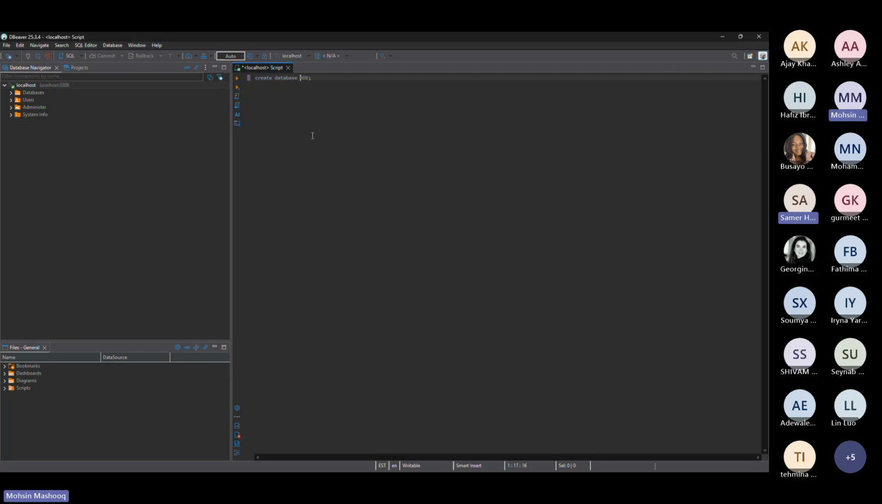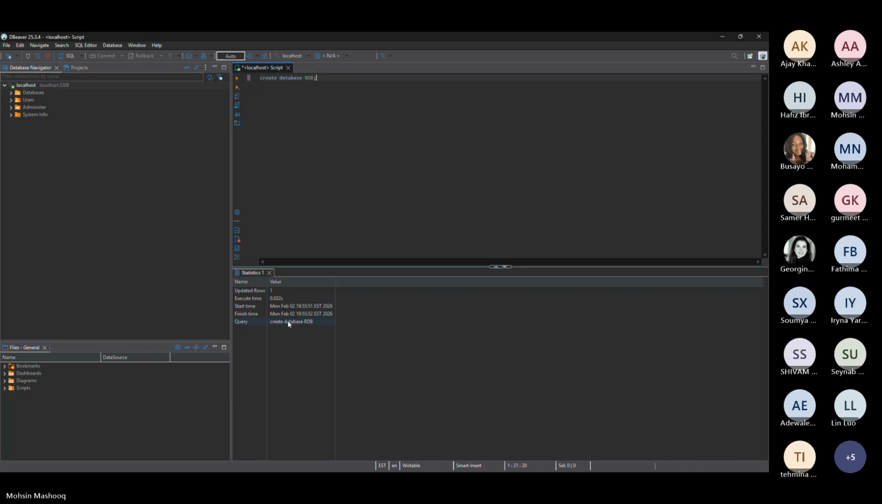And then also database space RDB, and semicolon, and then run. Yeah, exactly. Correct. Execute. Okay. Now, what shall we do?